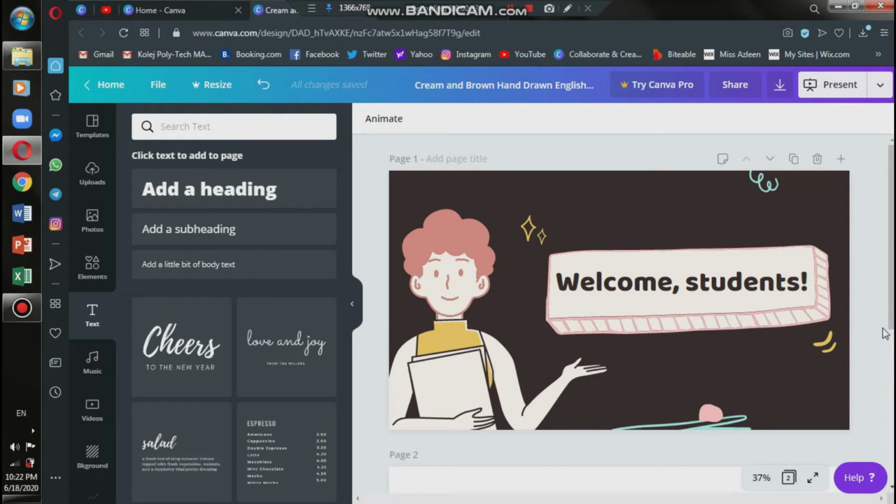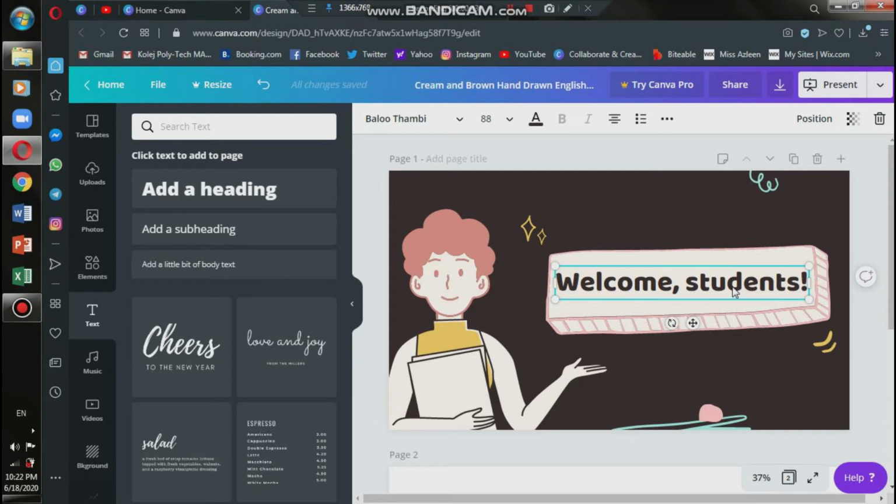If you choose something that is from Canva's own design, such as this, to make changes to the sentence or the font, make sure you see the box, and then you make changes. The first one is how to delete the sentence here. To delete, click, see the box, double click. Once you see it's highlighted, you go straight to backspace.